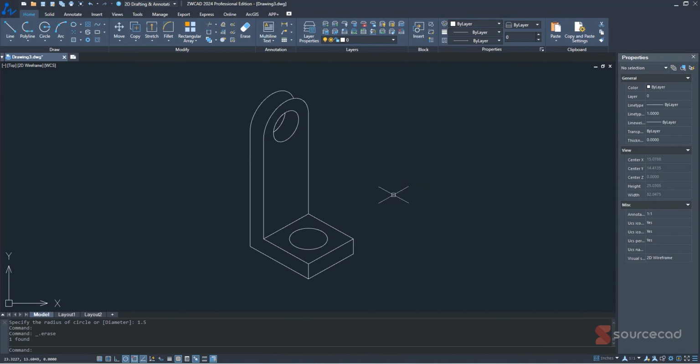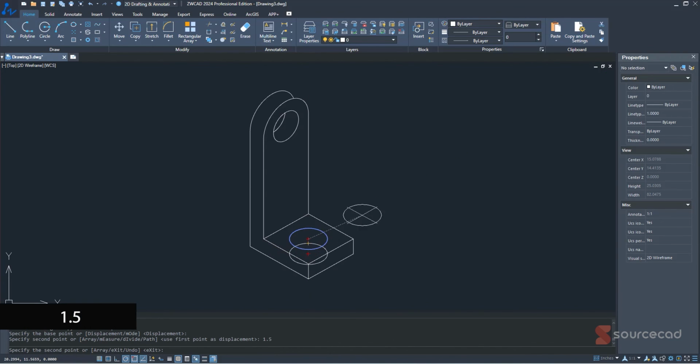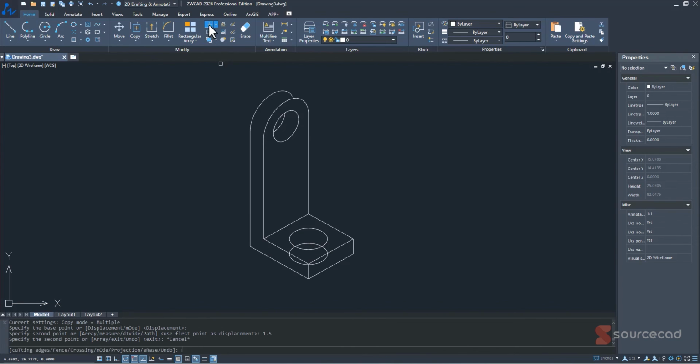It's no longer required. Also, I'll just copy and paste this circle. So select and click the center, move it down. And the distance is, as you know, 1.5 and enter. Once again, a little bit of cleanup is required. So go to trim and let's trim this, this, this, and this. There we are.